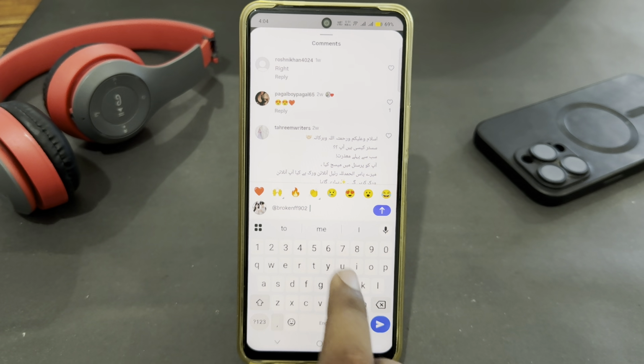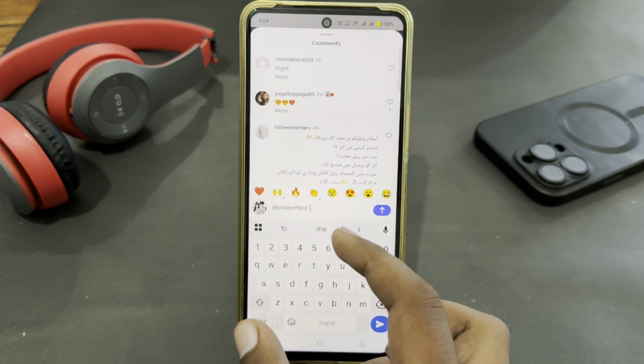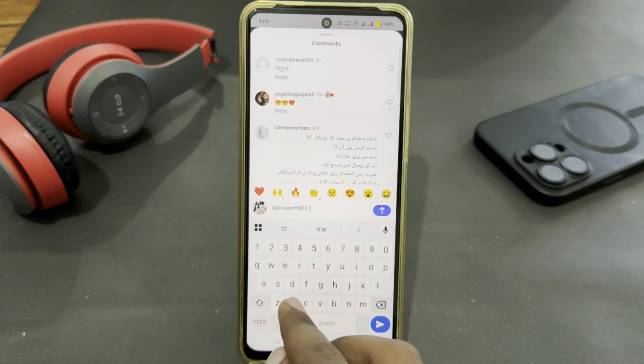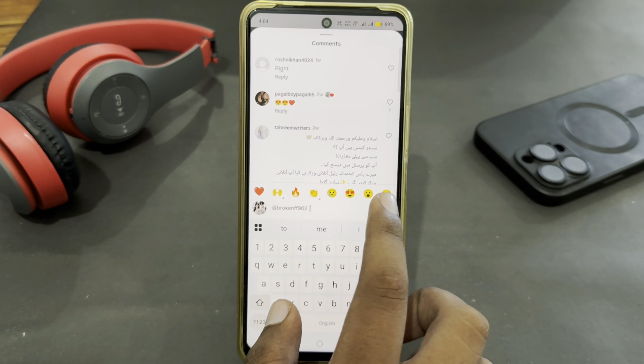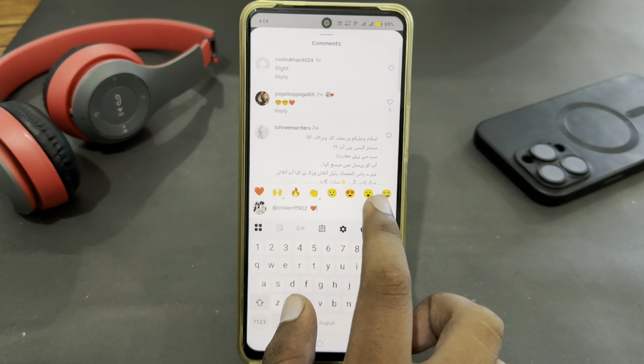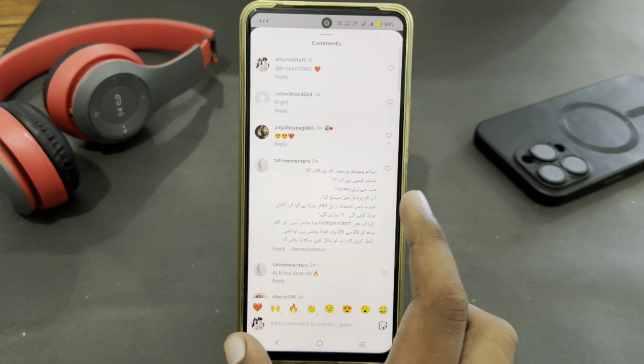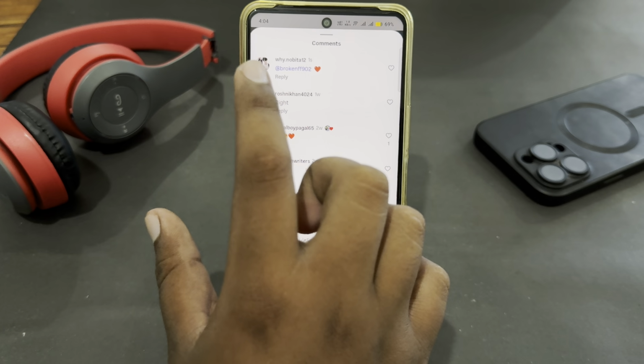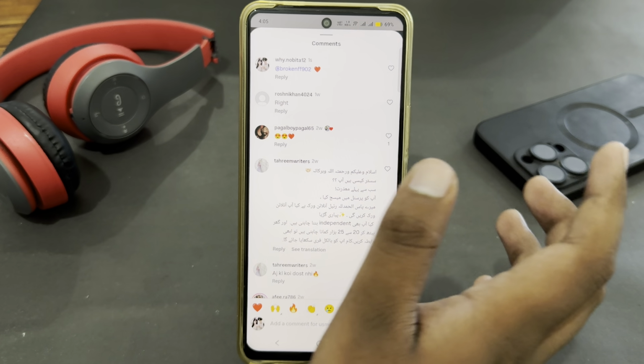mentioned. Now you have to enter the text which you want, and then select this send option, and that's how you can easily mention or tag anyone on an Instagram comment.